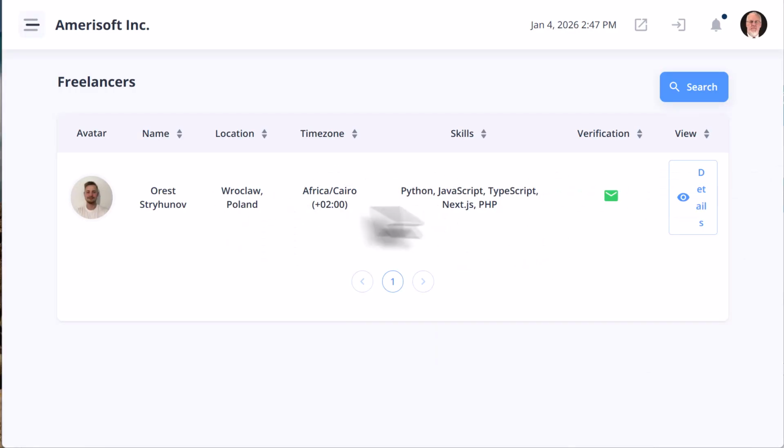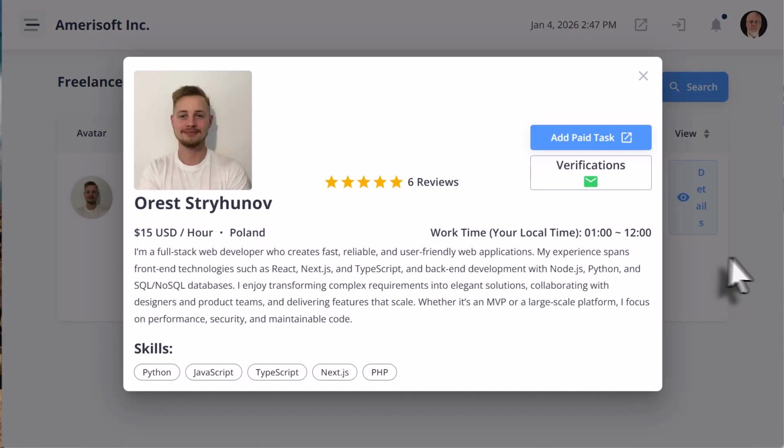And this is the guy I'm going to choose, and I'm going to go here to his details, and I could read more about him, what his skill sets are, etc. He's identified these as his main skills. I can read his paragraph, see his picture, and so on. It shows he's verified, and now I'm going to add a paid task for him.